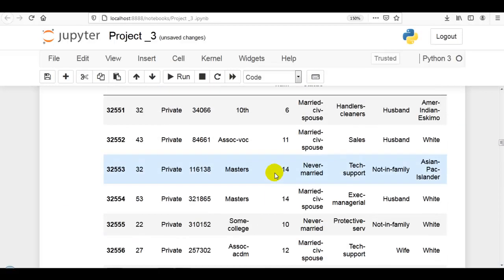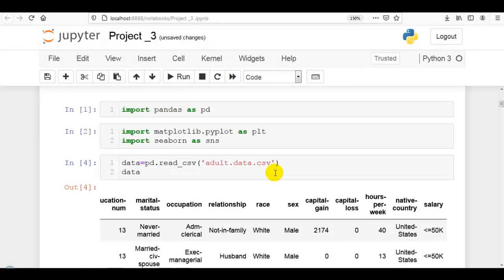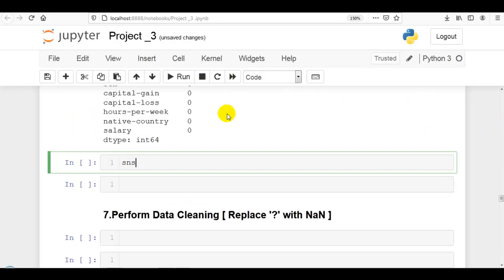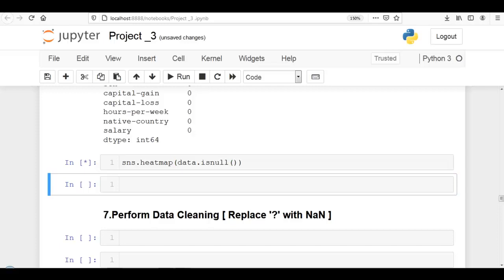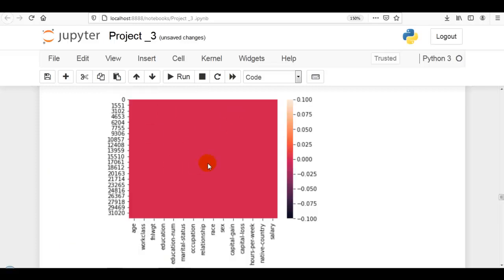For that, we have already imported two libraries, Matplotlib and Seaborn. So let me use this. So let me use sns, the Seaborn library, and heatmap, data.isnull. As you can see over here, our heatmap. If a missing value is there, it will show a lighter color. But here we do not have any missing values. That's why here it is showing this color, this one. So this way we can perform visualization.